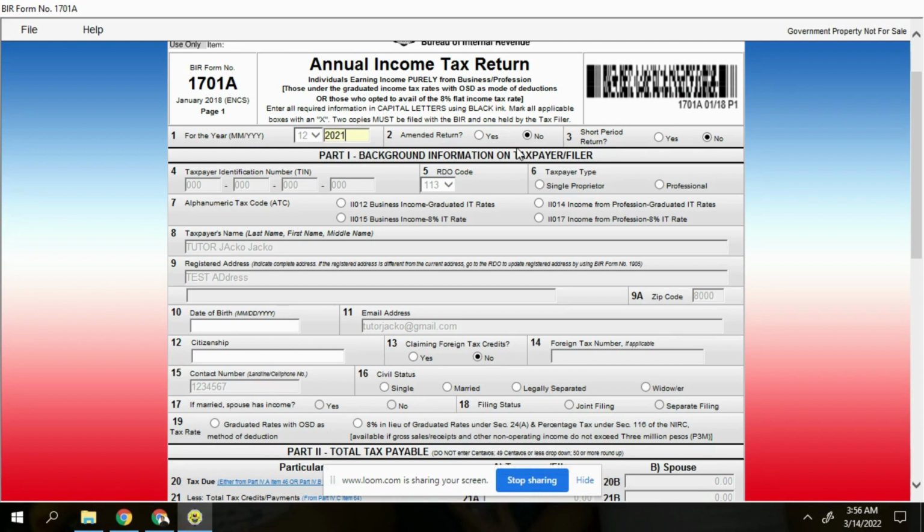Okay, that's very important. And then we have amended return. That's no. If amended return, you just have to click yes. Okay, like for example, nagkamali ka in the figures. And then if it's a short period, no. Nag-yes ka lang dito. Like for example, if you want to cancel your registration.